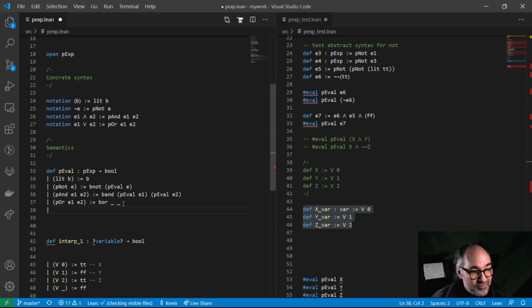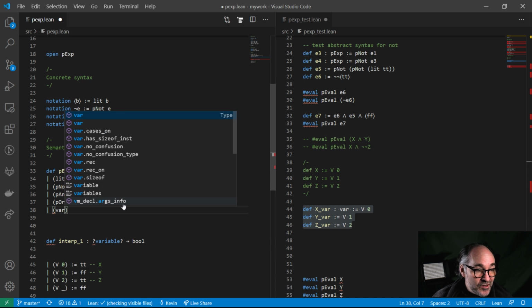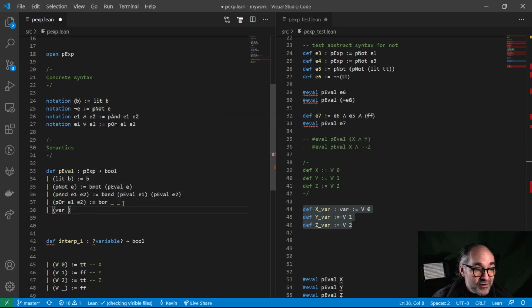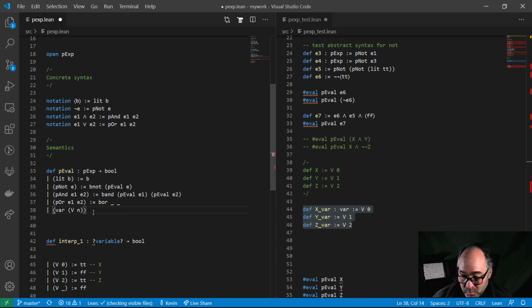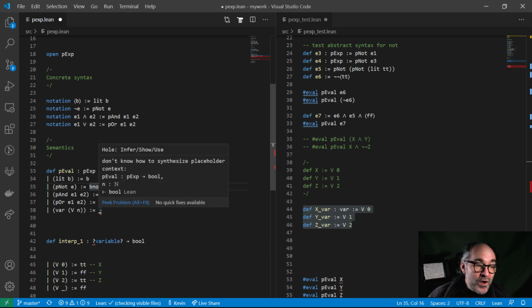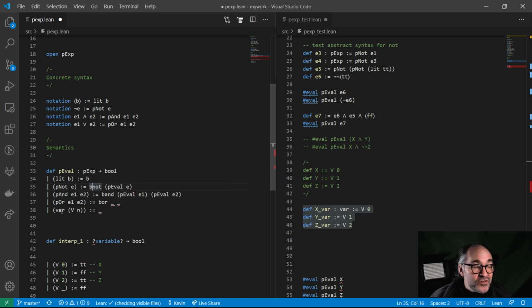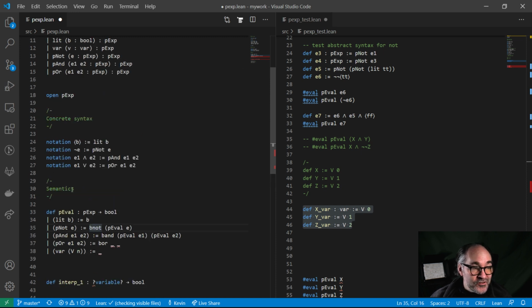So I need a rule so that if an expression to be evaluated is of the form var, that's the constructor, vn, where n is the index of the variable, then I want to return a Boolean value. Okay, and what Boolean value do I return? This is a little bit tricky, right? This is the trickiest part of this whole thing.